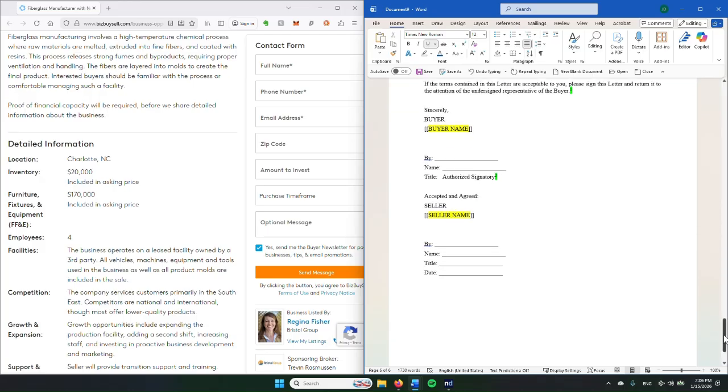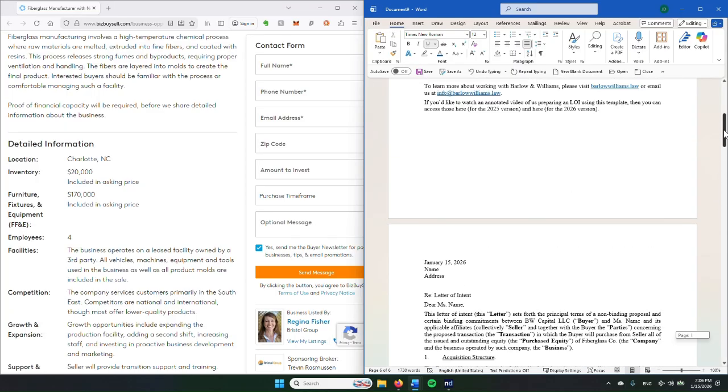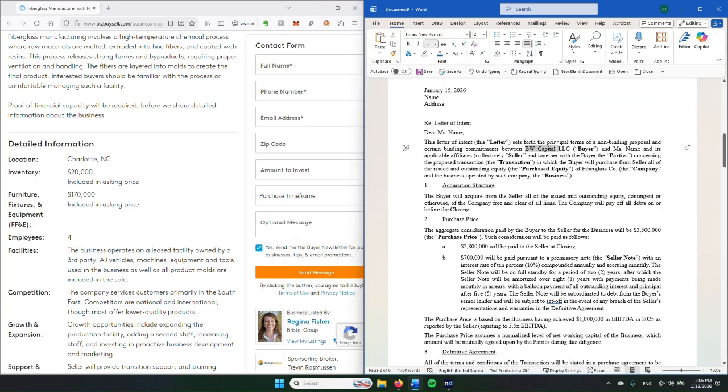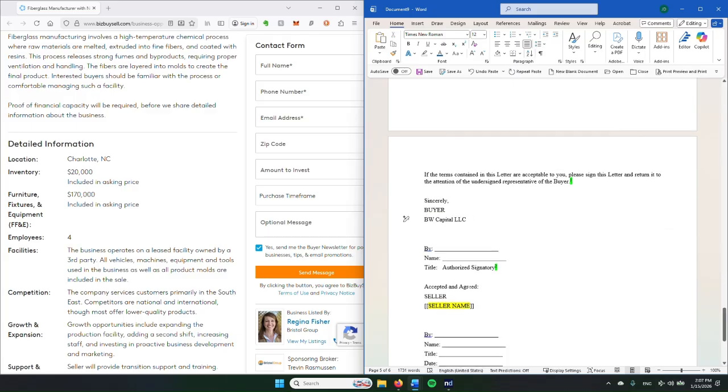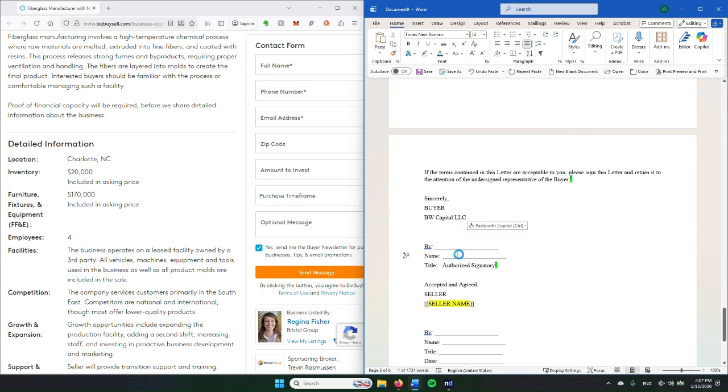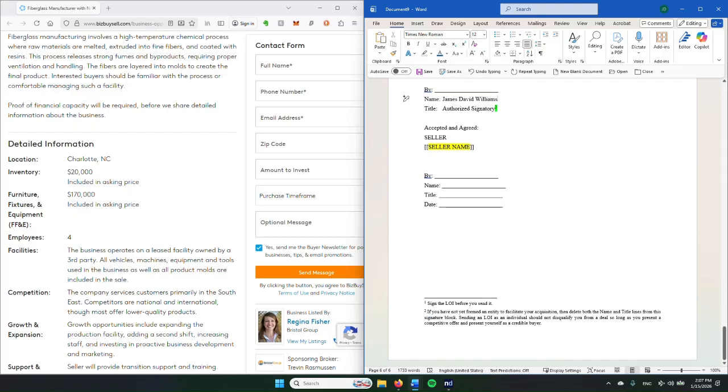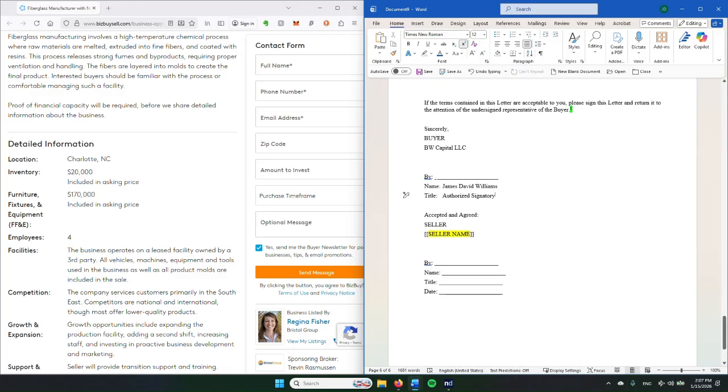And then, let's see, what did I call the buyer here? I made up an entity, so BW Capital LLC is our buyer. Copy and paste that down here. And now we put my name. And since we have an entity, we'll keep the title line. And this is just a note to actually sign the LOI before you send it. Because if you don't sign it, it just looks weird.